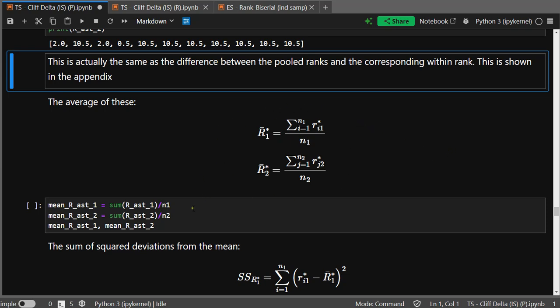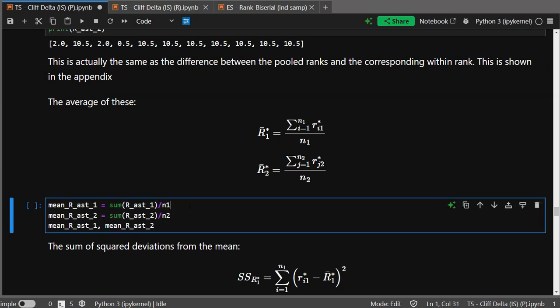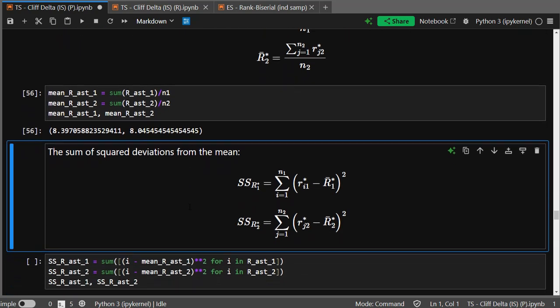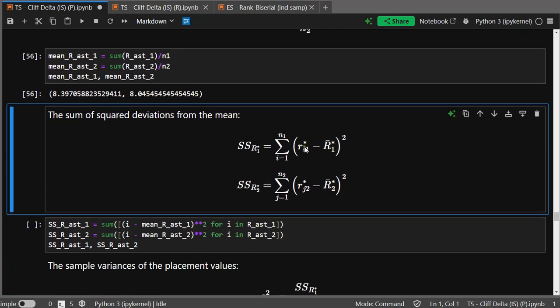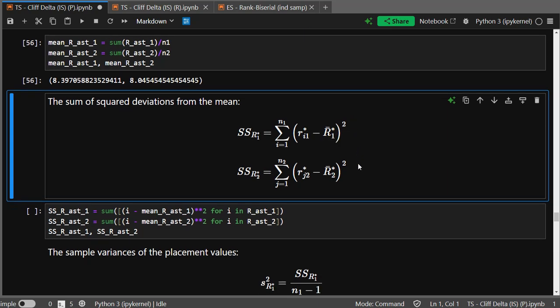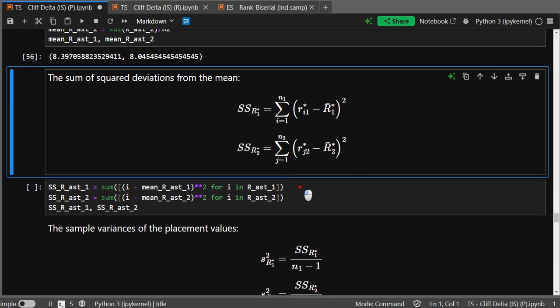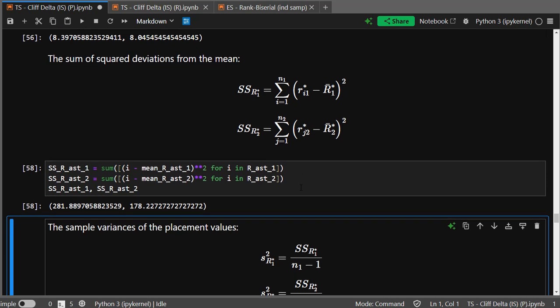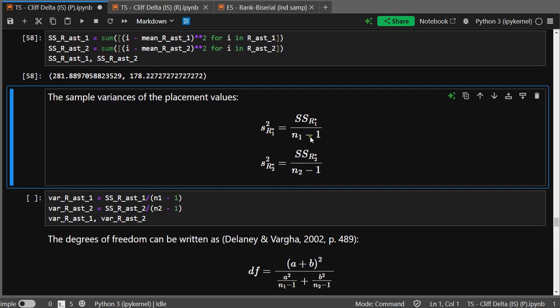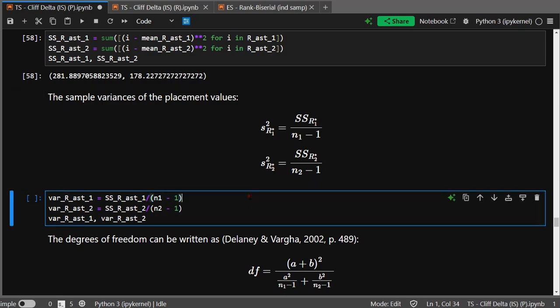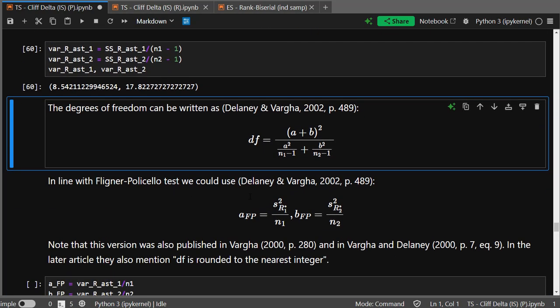We finally need the averages of those, which is just the sum divided by the amount. And then again we need the sum of square deviations for each, so take the value, subtract the average and square the result, and then sum all of that. We do that again for both. And then the sample variance is the sum of square deviations divided by the sample size minus 1. So we get those.